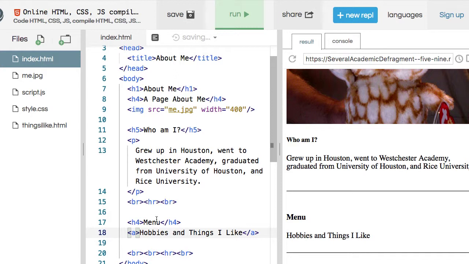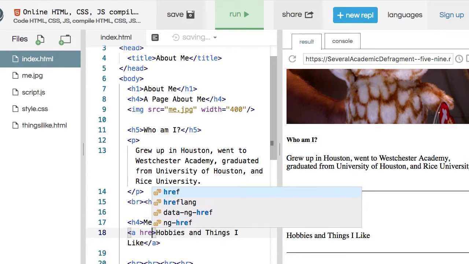A lot of browsers and a lot of things will already make it look like a link, even with just this, because this is the link element. It just doesn't go anywhere yet. So we need to give it a location, a destination that it's going to go to. So to do that, we do href. That's a hyperlink reference, right?